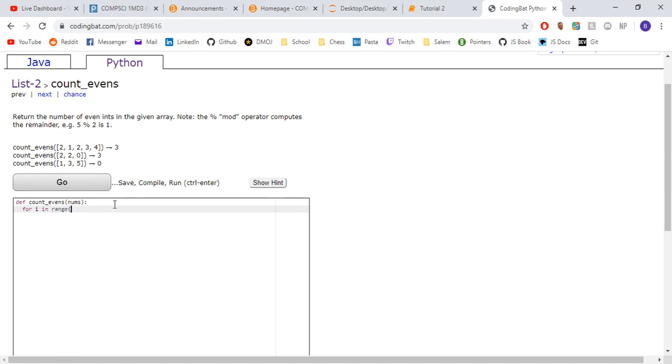If we did for i in range, and then the length of nums, because we want to go through the whole nums array. First, let's actually initialize our count. So I'll say count equals 0. We just have a counter, and we're going to set it to 0. For i in range length of nums, so this range is going to go from 0 to the length of nums. We can say if nums at i, mod 2 is 0, so if the remainder of that number by 2 is 0, aka it's even, then we're going to increment count by 1 using count plus equals 1.